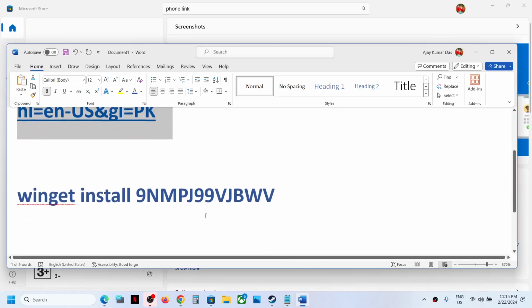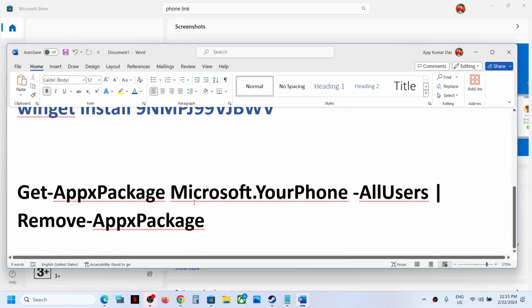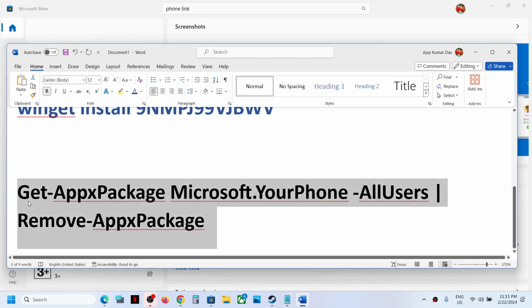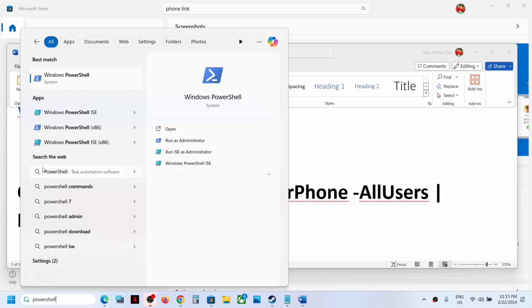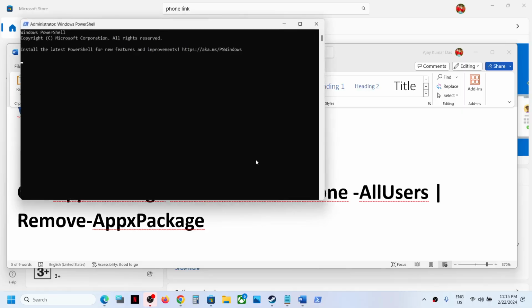You can also install it by running this command. So let me uninstall it first. I will uninstall it, then I'll show you how to reinstall it. This is the command to uninstall Phone Link.